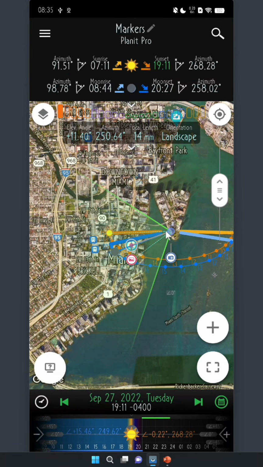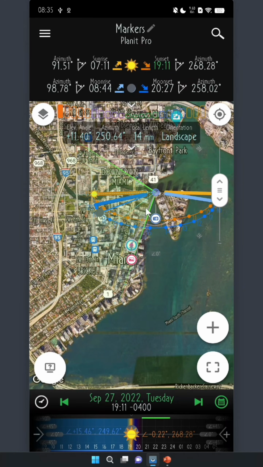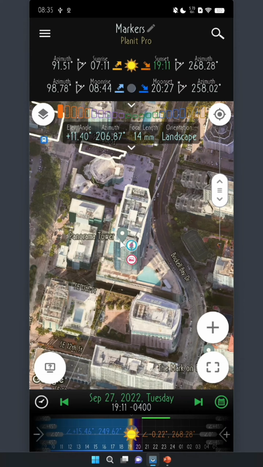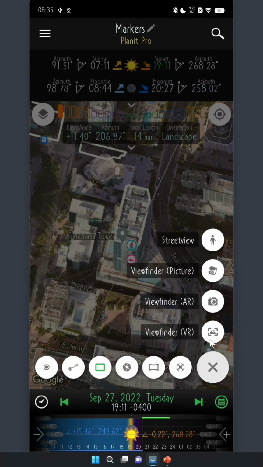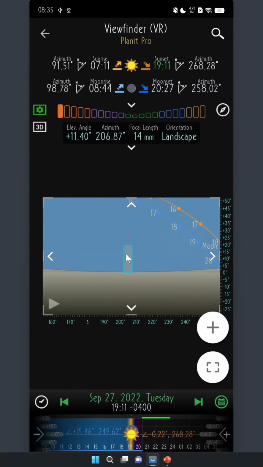However, if you change the camera location to somewhere over here, there's a problem. Because this building is not a perfect square, it should appear much narrower when viewed from this direction. But in the VR, it's the same. That's the limitation of this simple rectangular shape marker. So here comes the 3D model feature.